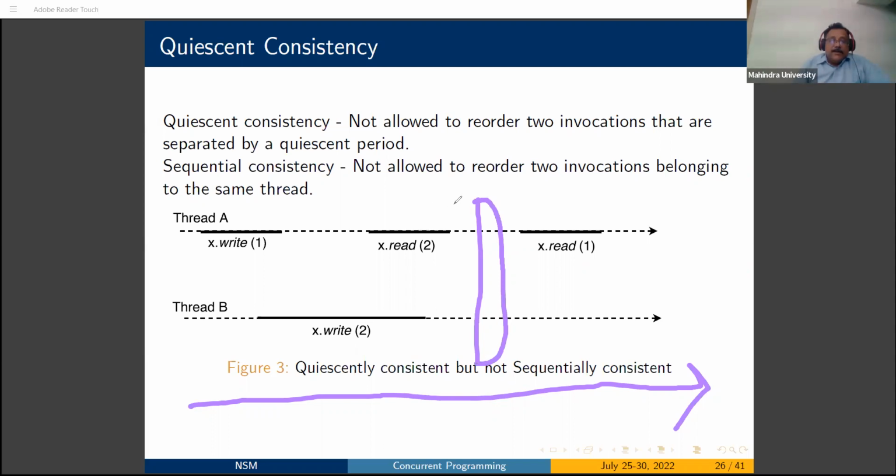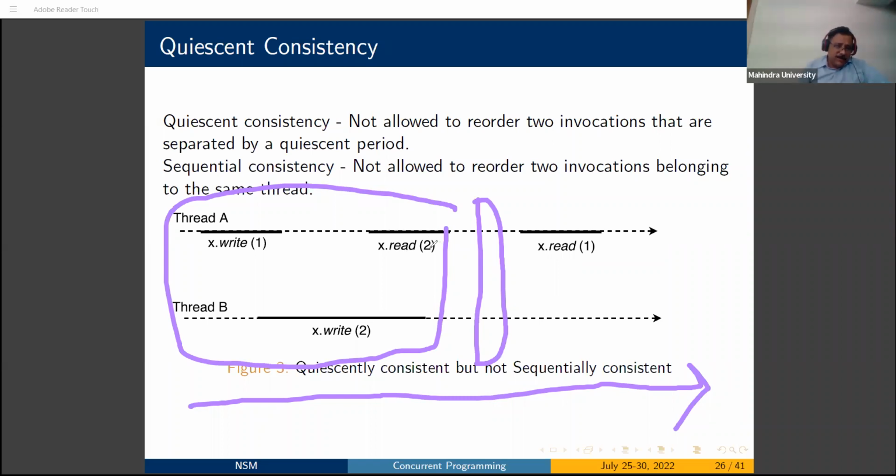When you look at these three operations, thread A performs x.write. That means it is going to write 1 into the shared variable x. After that, it is going to perform the read operation. When it performs the read operation, it observes that the value in that shared variable is 2. Thread B is going to write 2. When is that possible?